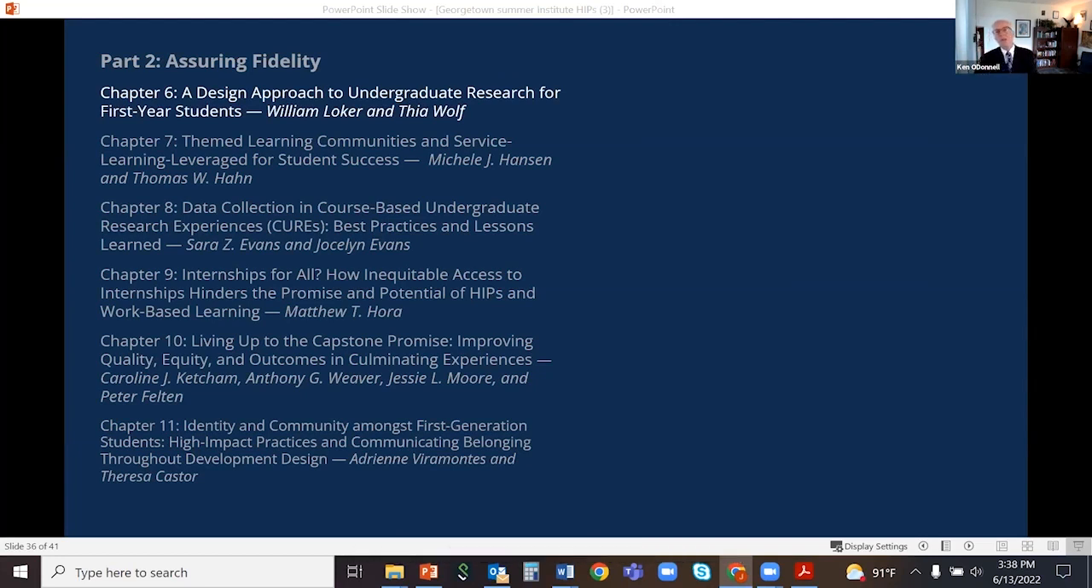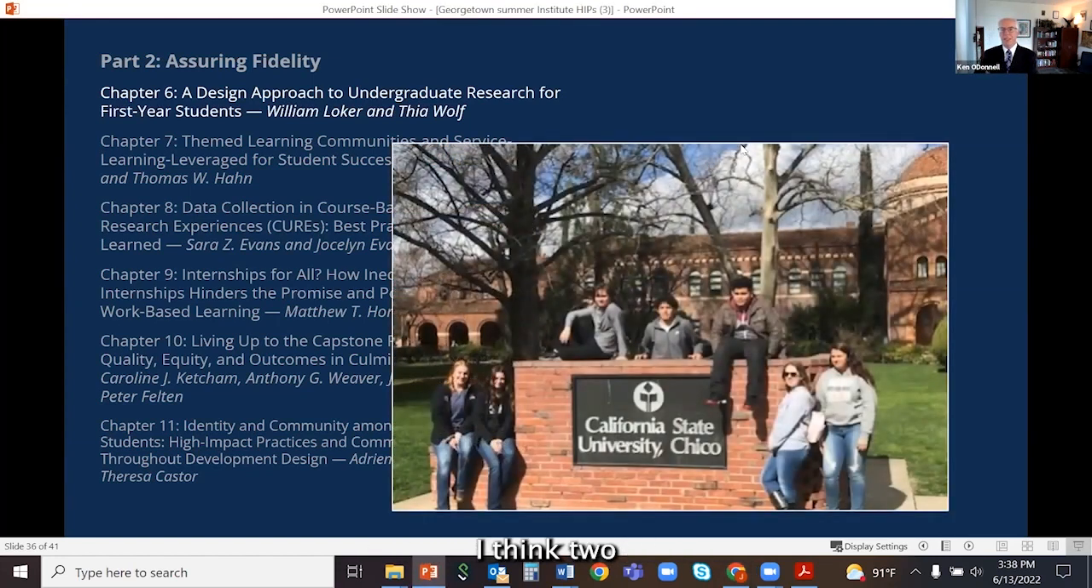from William Locher and Thea Wolf comes from Cal State University, Chico. And Jillian, you can click ahead, I think, that might be the only image on this one. Within the Cal State University system, which is ordinarily what you would expect, a large, urban, very diverse serving institutions on the public dime, Chico is a little different. That picture is not at all misleading. You go there and you feel like you're at a private liberal arts college. Don't know how they pulled it off.